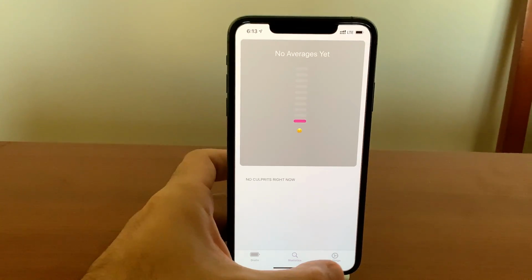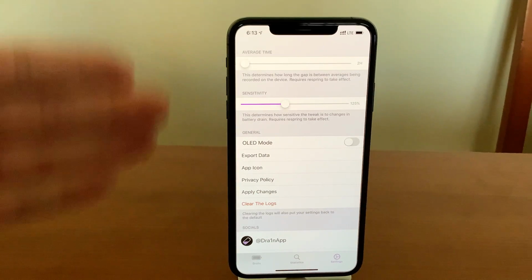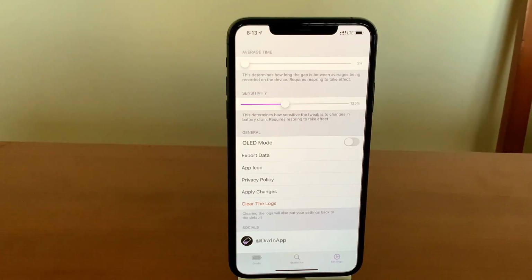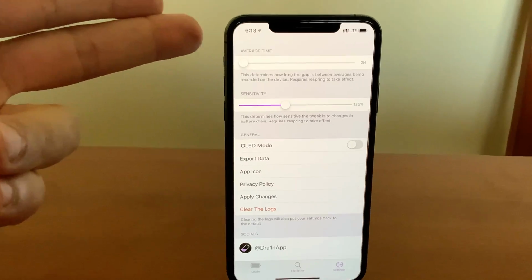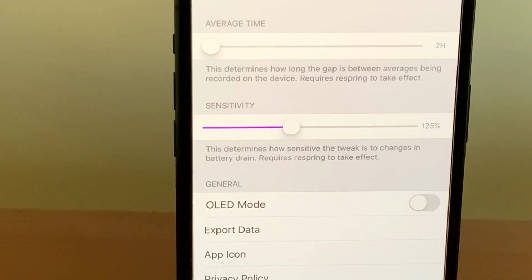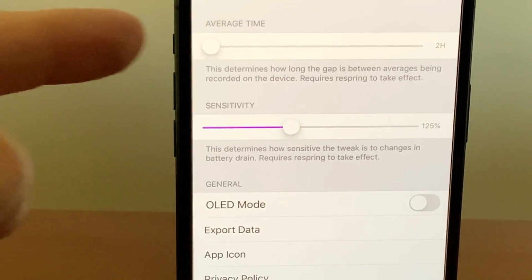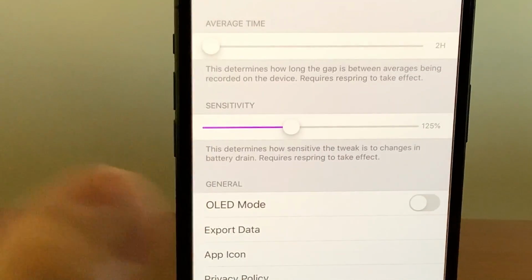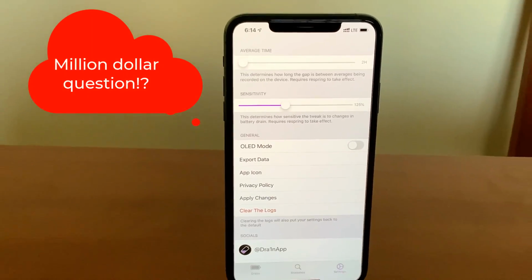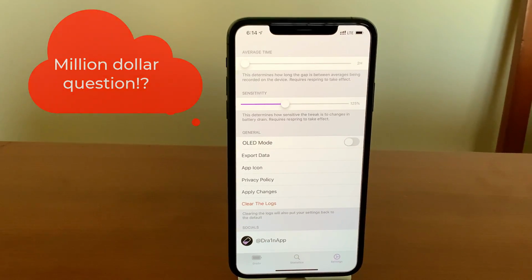Okay, and the final part of the tweak is this settings tab. Here you can select the average time, which is basically the length of the gap between averages being recorded on the device. The minimum is 2 hours. So every 2 hours, it will monitor the average and give you the data. Again, this tweak will run in the background. So will the Drain tweak drain the battery?